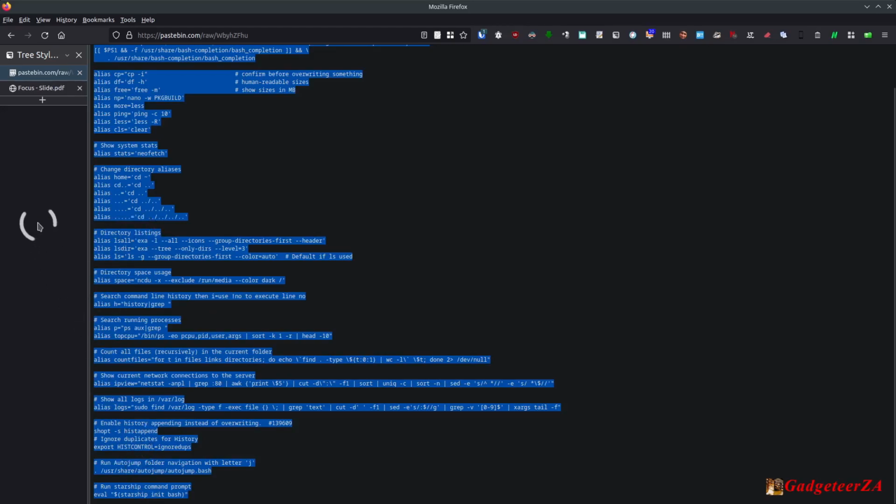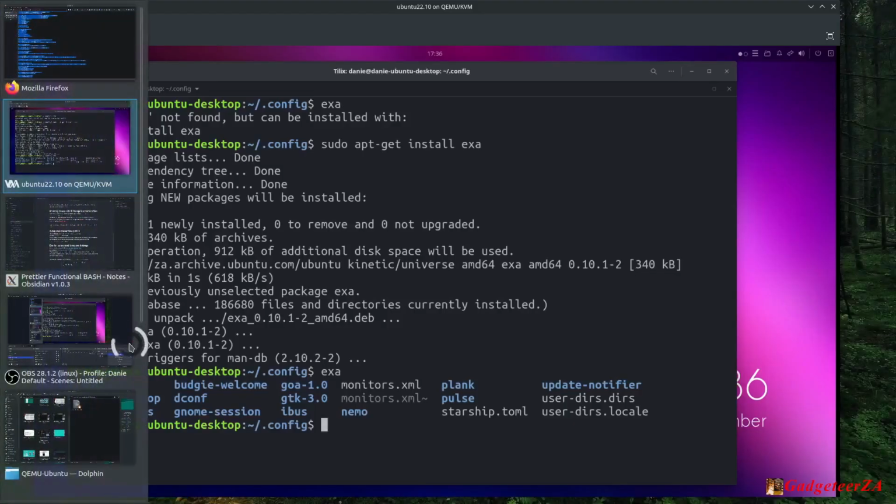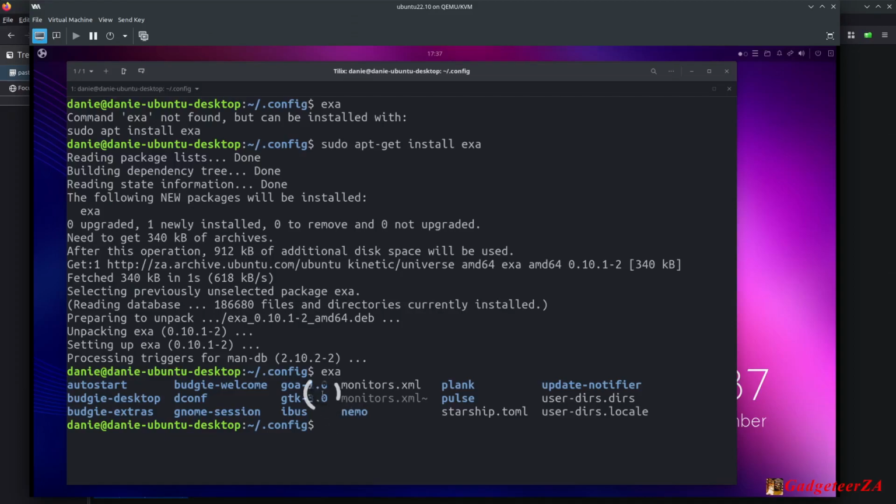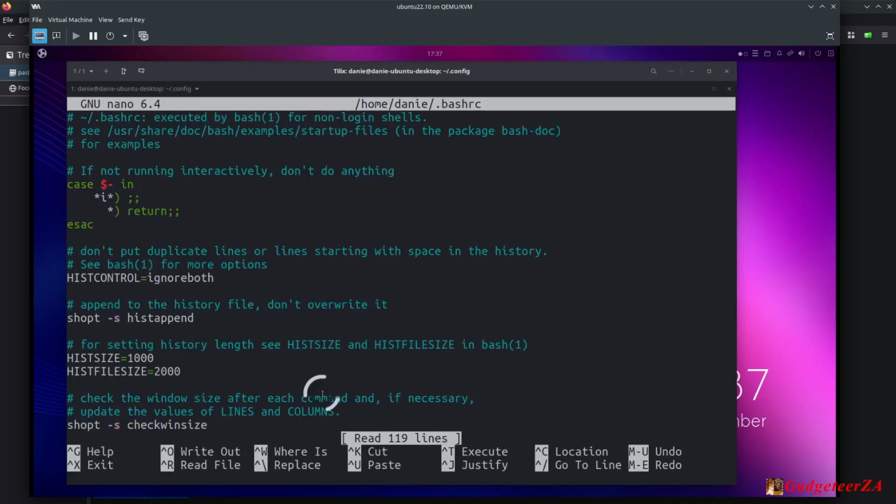And then go back to the bashrc over here. So this will be in your home directory. I think it's a hidden file, isn't it? Yes.